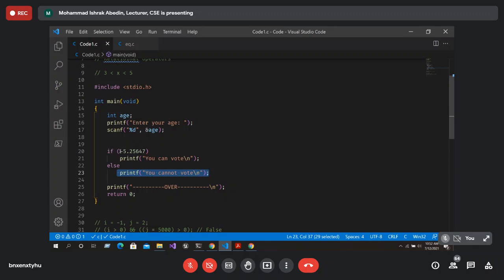Just two paths. Now, can someone tell me if I write something like this, if minus 2.5647, you can vote. What will it do? It will print you can vote because minus 2.5647 is true. Minus some other value is also true. What will happen in case of minus 0? Sir, it will show you cannot vote. Yes, minus 0 or 0 are false, and hence it will print you cannot vote.